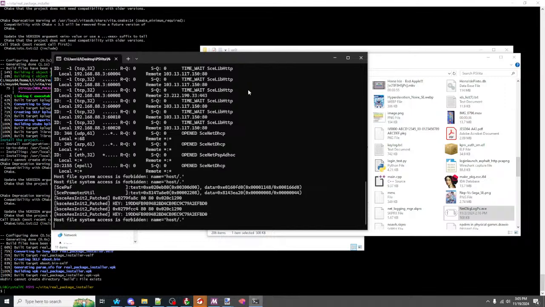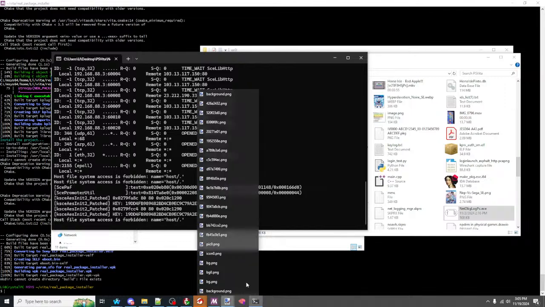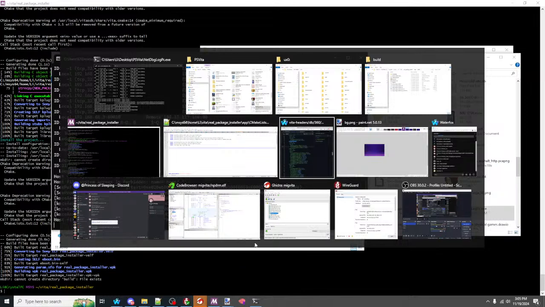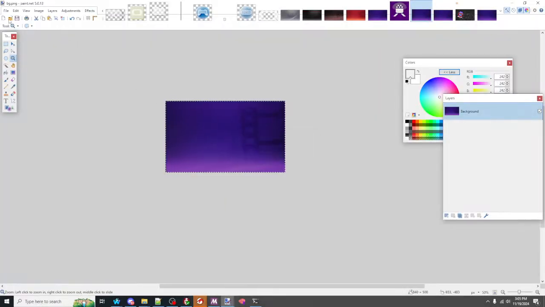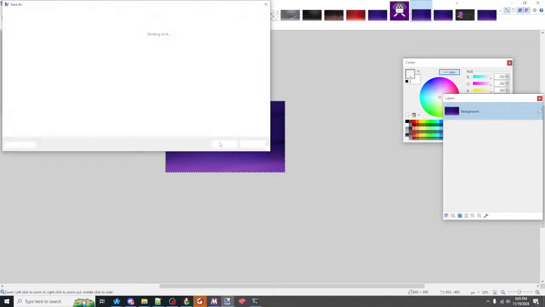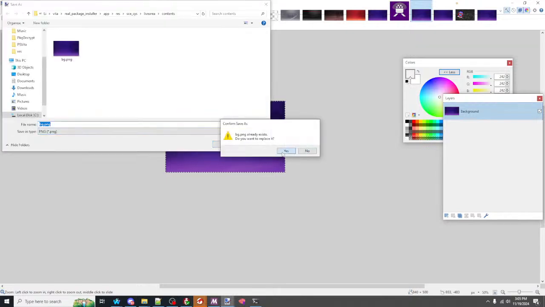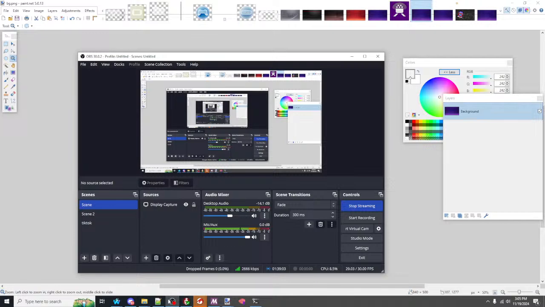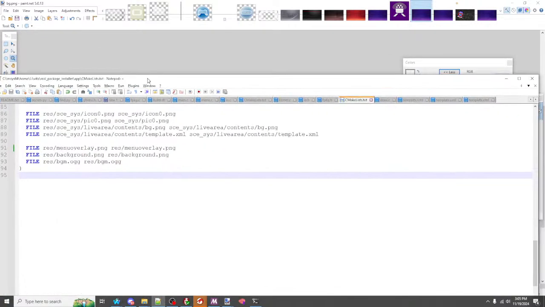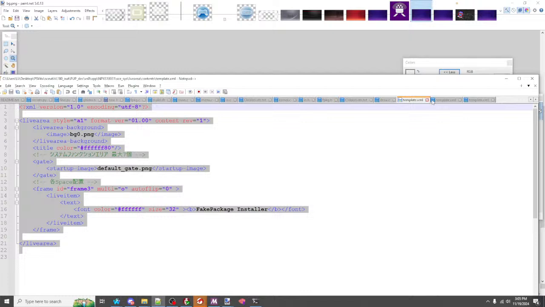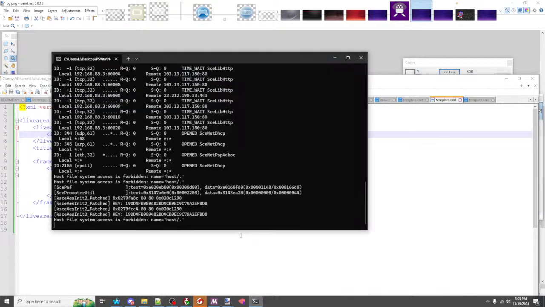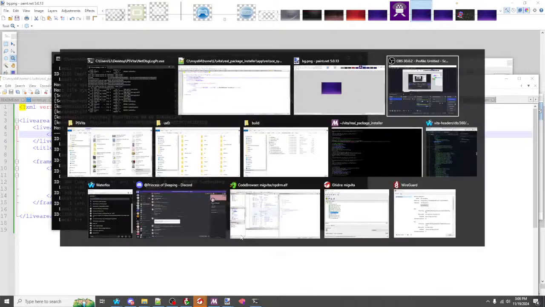VPK package install. Okay, cool. So it doesn't detect the thing. Also, this background doesn't work, is the other thing I'm noticing. Why doesn't that work? Oh, actually, I know why. It's because I copied the template XML from package install, which references BG0 instead of BG. Okay, that's an easy fix.